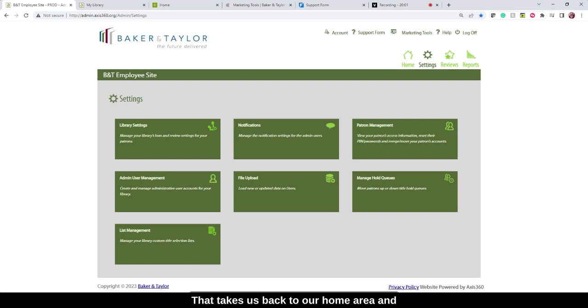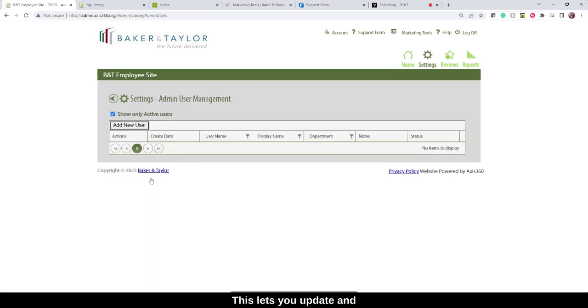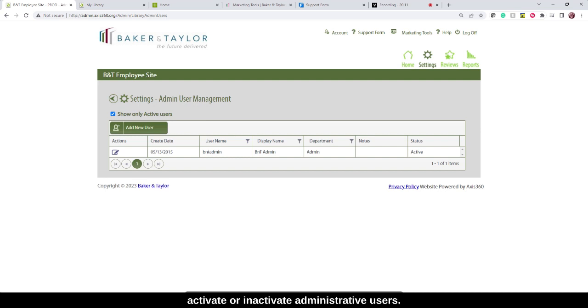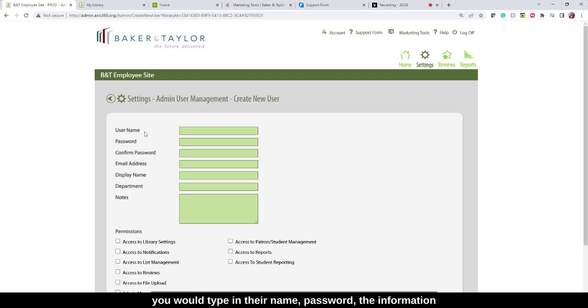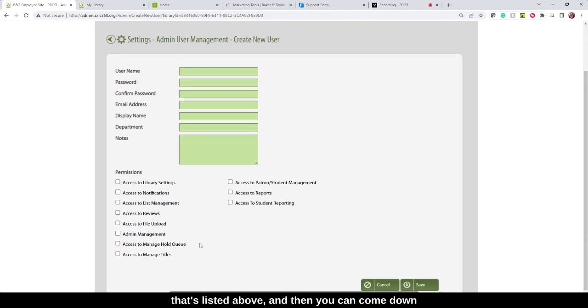That takes us back to our home area, and we're going to talk about admin user management. This lets you update and activate or inactivate administrative users. In addition, you can select a level of permissions each administrator has within the site. So you can create some admin users with universal privileges and others with lesser privileges. What you would do is just click on Add New User. You would type in their name, password, the information that's listed above, and then you can come down and check what permissions they have, and then you can click Save.